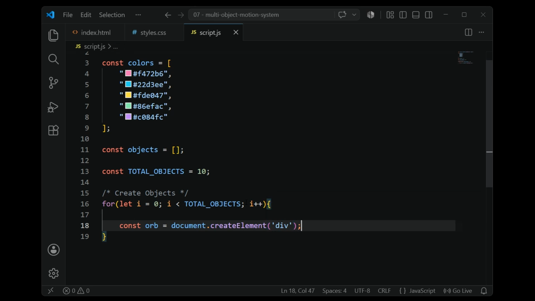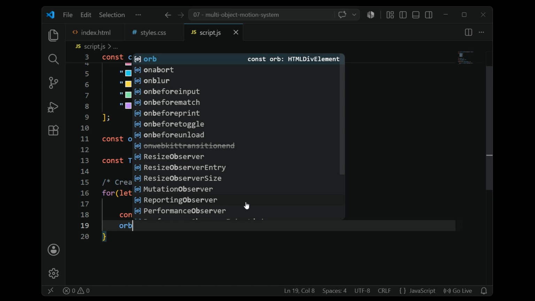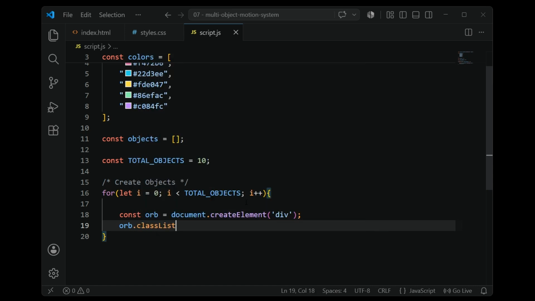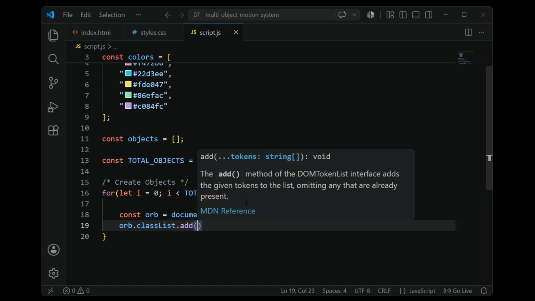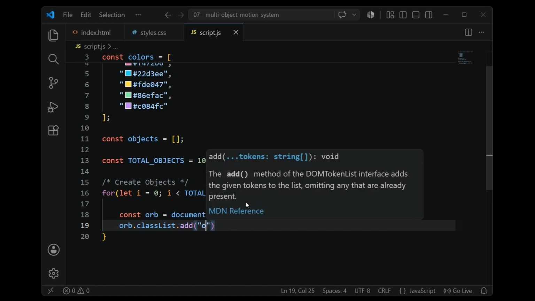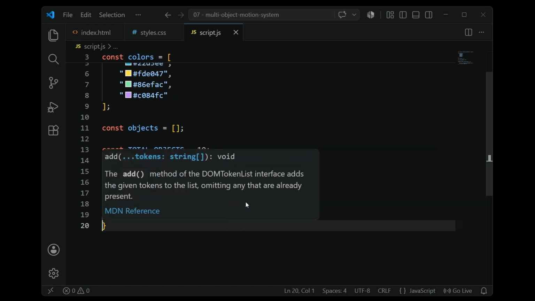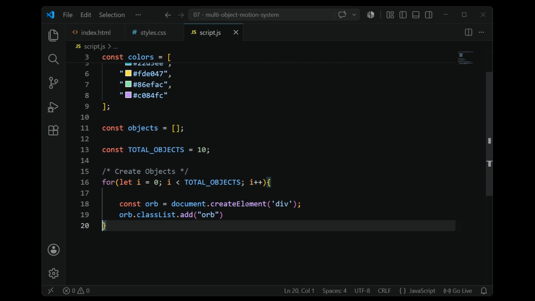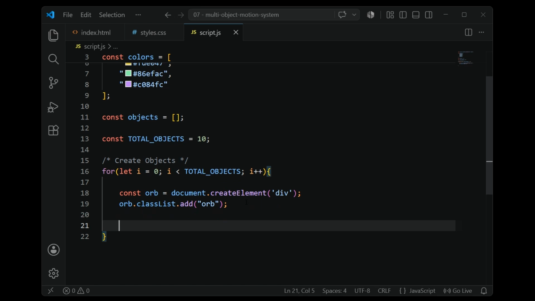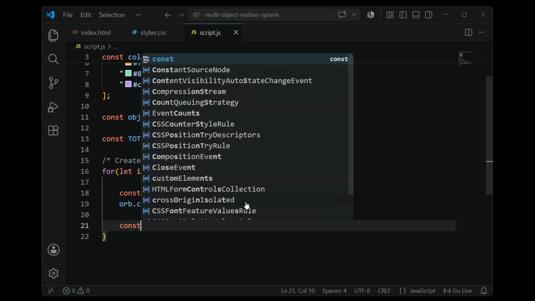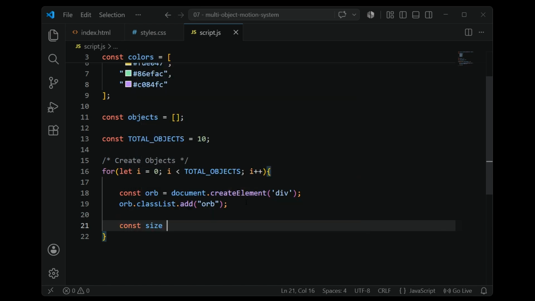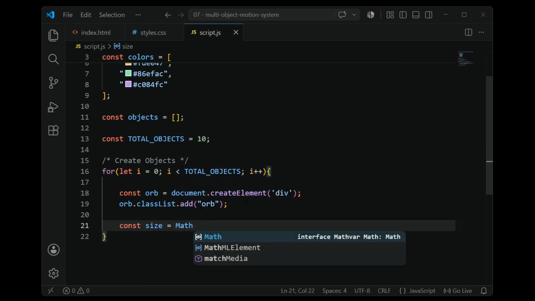Next, we have to give this orb a class. Select this orb and give it a classList, add orb. Now this ball will have a size, so I am creating another variable called size here. I am using the mathematical method to create the size, using Math.random.